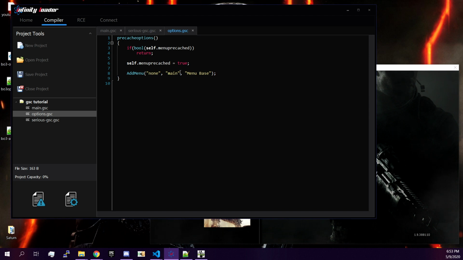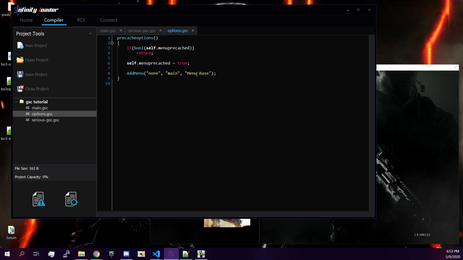Just really quickly before I continue, I just thought of something. This does need to be main and this does need to be none. So don't change these, but you can change this to whatever you want. Okay. Let's go ahead and add the add menu function.